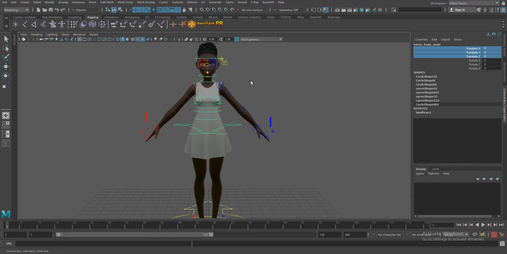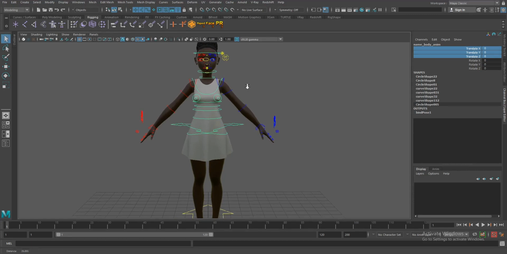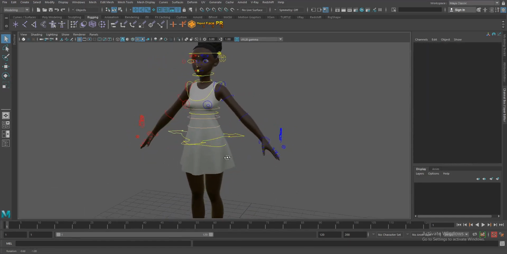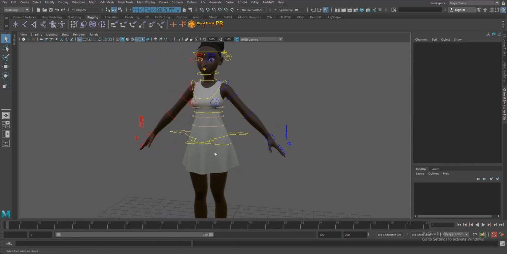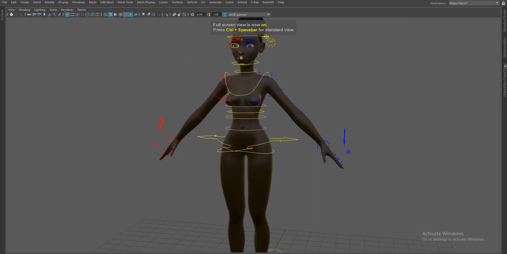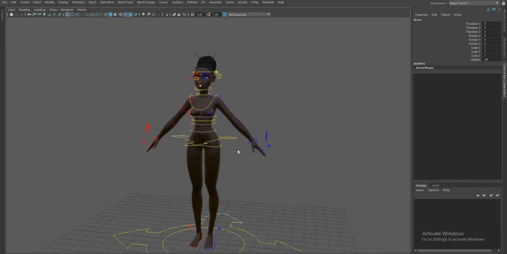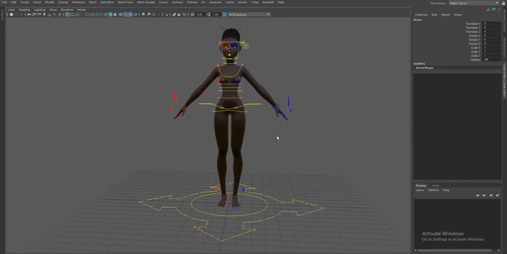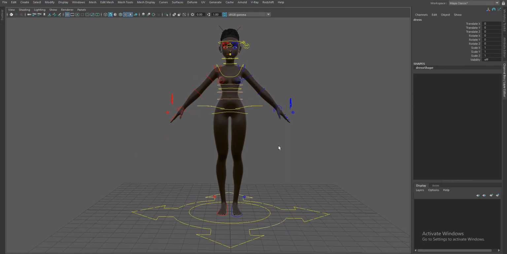So you can simulate it either using Maya, Marvelous Designer, or Blender. I've tested it in all the platforms and it's working great. So let me just hide the dress. Okay, and let me turn full screen on, and let me turn on the channel box. Okay, good. So I'm just going to show you how the controls work.